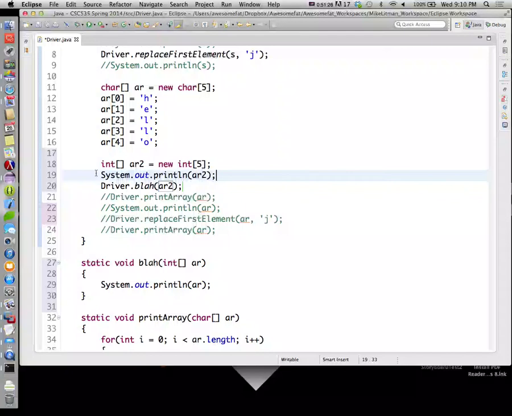Okay, so I created a brand new integer array called AR2 using the new keyword. That's going to return a memory address, right? Then I printed out AR2. So this is going to print out a crazy memory address.